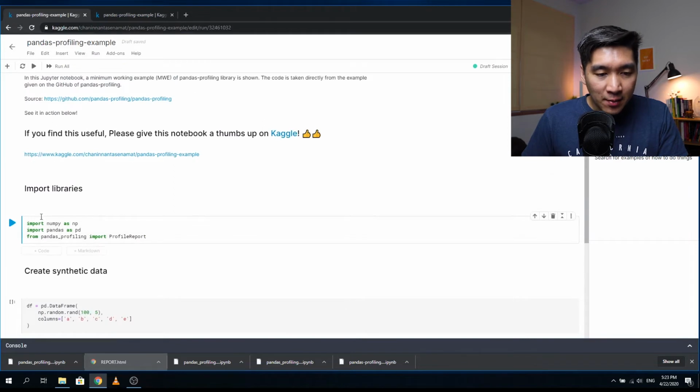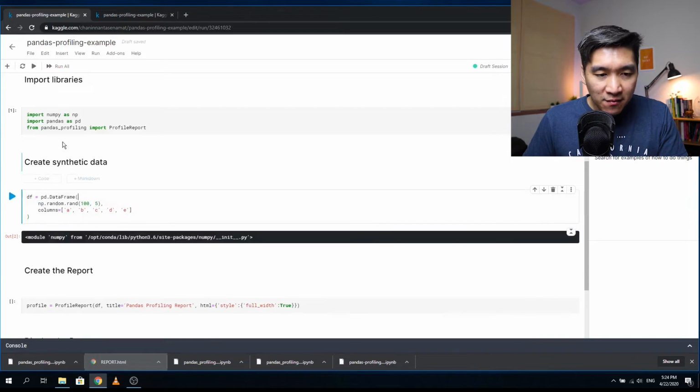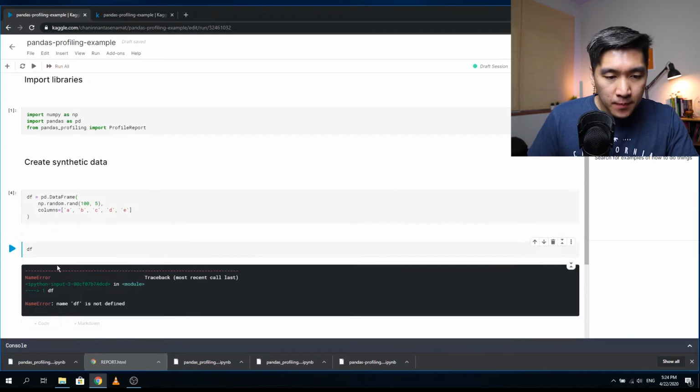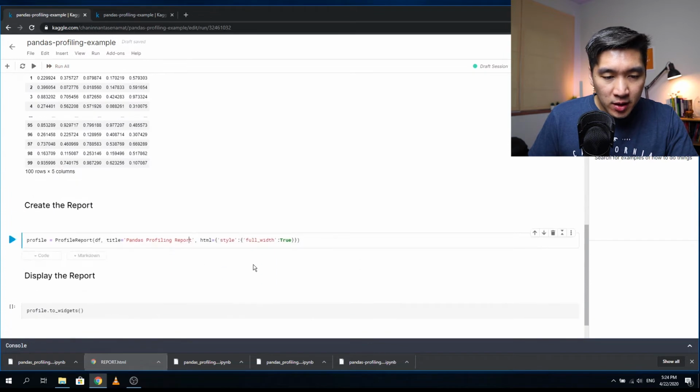So you want to import the libraries here, and we have NumPy, Pandas, and Pandas Profiling. Let's run the cell. Here we're going to create a data frame called df, and we're going to use pandas to create the data frame and populate it using the NumPy random number generator. It's going to randomly generate 100 rows and 5 columns, and the 5 columns are comprised of A, B, C, D, E. Let's run that and have a look at the generated data frame. Okay, so it works now. And let's generate the report.